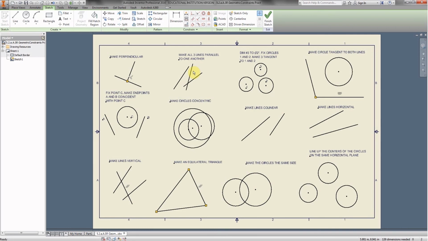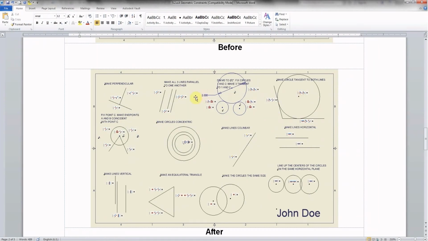Well, when they hit undo, they undo everything they did between this step and where they were at. So you want to be careful. You should check each one as you go to make sure that they look right. So let's look at that, making three lines parallel to one another.